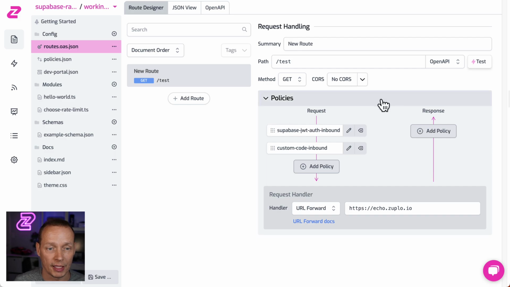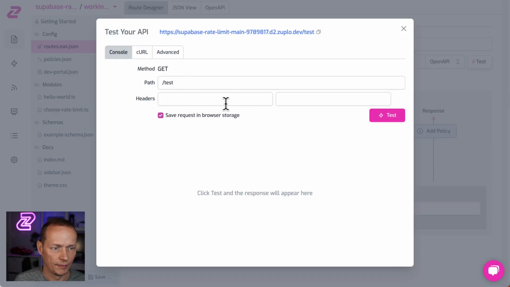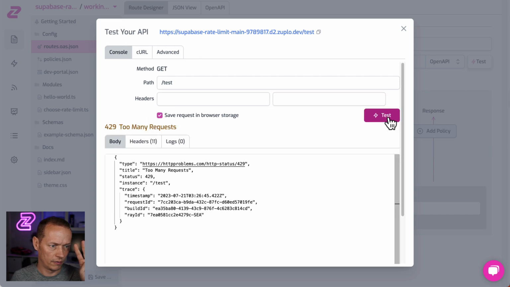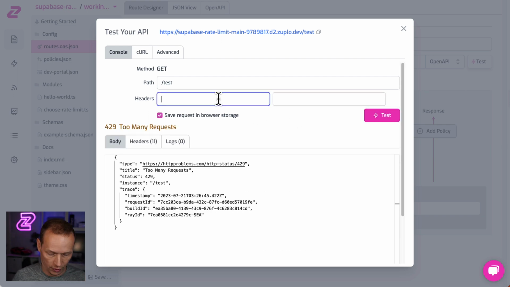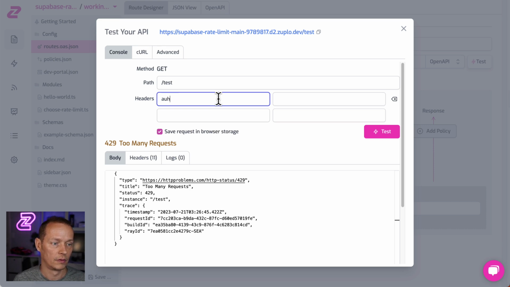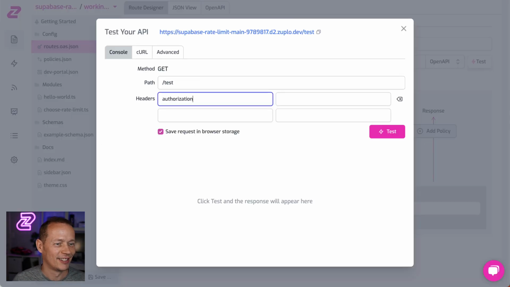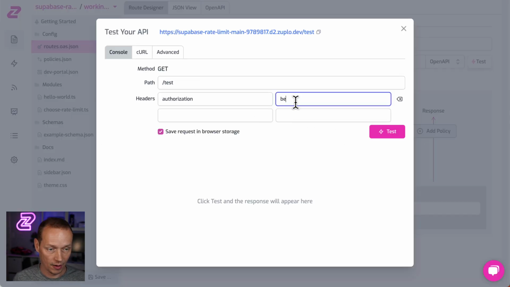And I guess the way we can test this is very quickly. If I don't have a user, I think I should get 3 requests. 1, 2, 3, 4. I get 429. If I do have a user, and I'm going to have to be faster because I think I set it to 6 seconds. So let's see if we can do that fast enough. Bearer, space, paste in the JWT token. I should get 4. 1, 2, 3, 4. 429, too many requests.